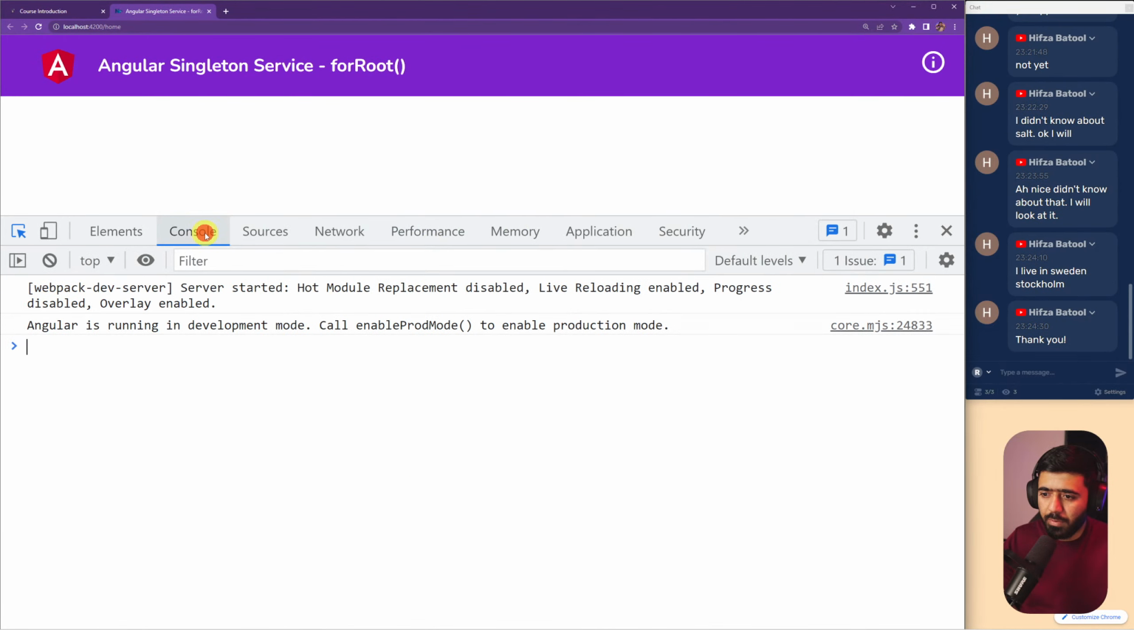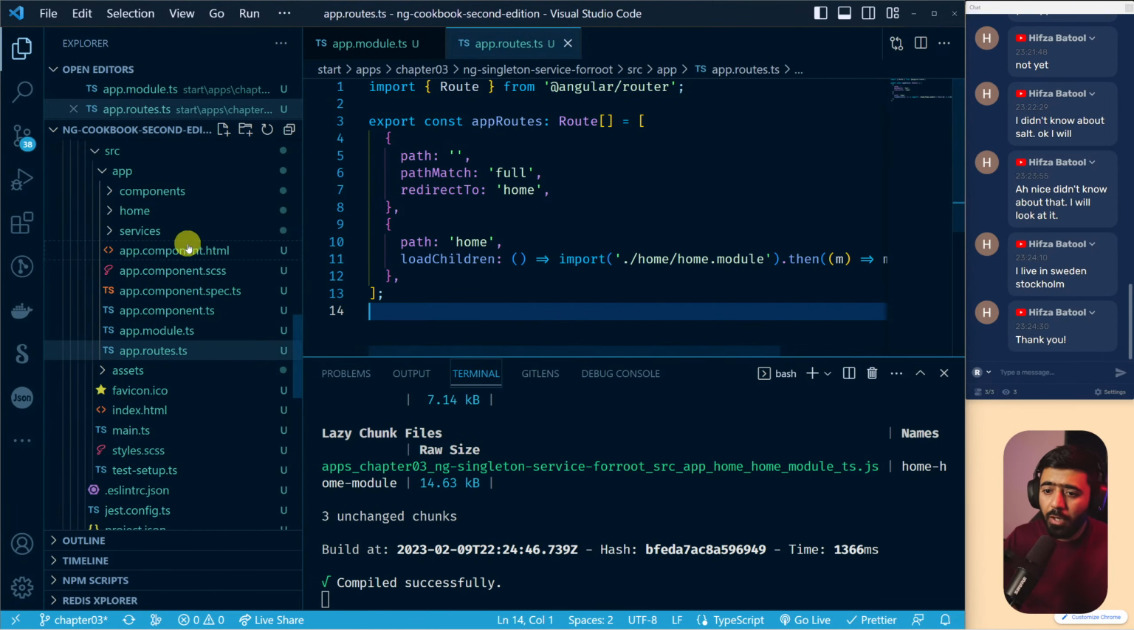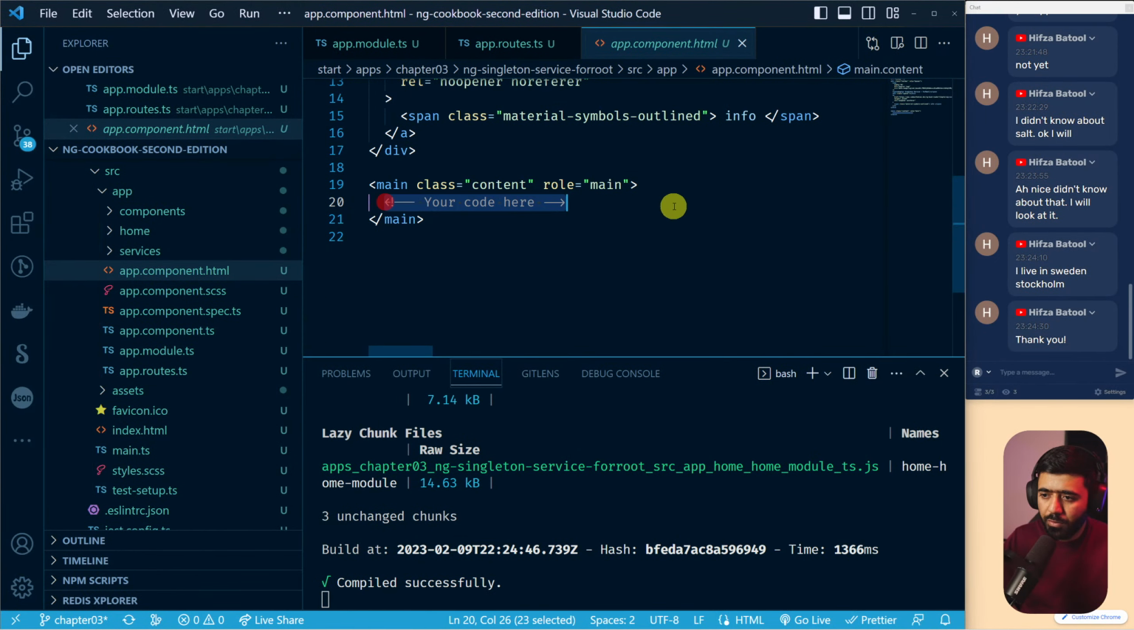Why does it not show anything? Because, do we have an error? No, we don't. Oh, because we don't have a router outlet. Here we should have a router outlet.